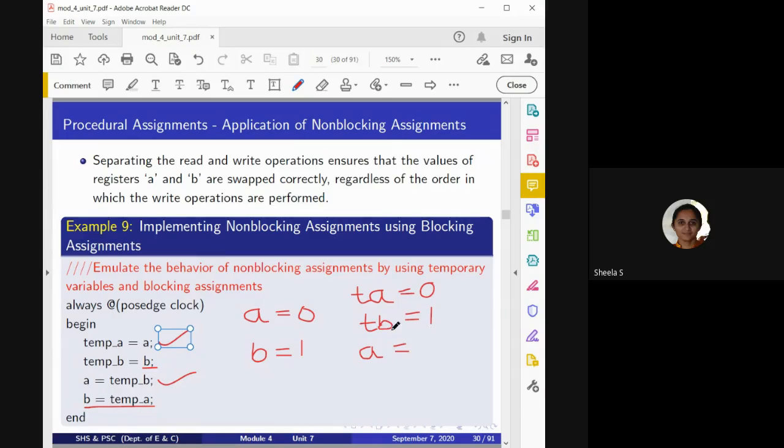So, the value present in temp B is equal to 1. So now A will get the value 1. Similarly, B is equal to temp A. Since the value present in temp A is 0, B will get the value 0. So now we can observe that the values of A and B have been exchanged. It indicates that the previous values are stored in a temporary variable and then exchanged.